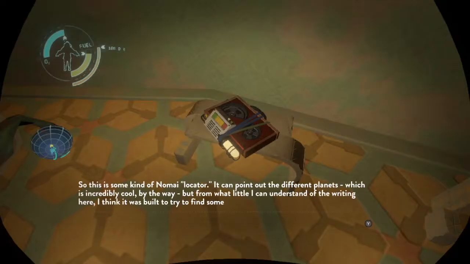So this is some kind of Know My locator. It can point out the different planets, which is incredibly cool, by the way. But from what little I can understand of the writing here, I think it was built to try to find something specific.